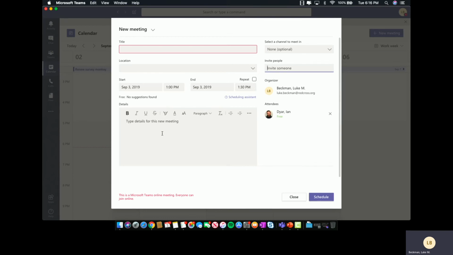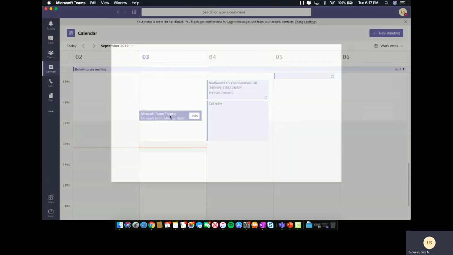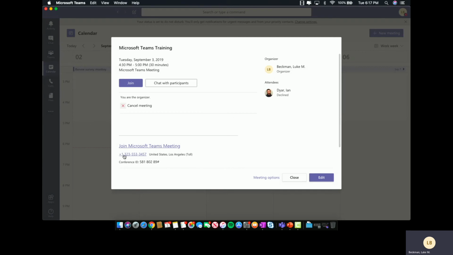I personally have a phone number associated with meetings. I have requested that. That is something that IT has set up for me. If you don't know whether you have that set up, you probably don't have the phone number. However, do a test meeting, invite one of your teammates, and they'll be able to see when they pull up the invite. I'll discard these changes. When they pull up the invite, they'll see a number and a conference ID.